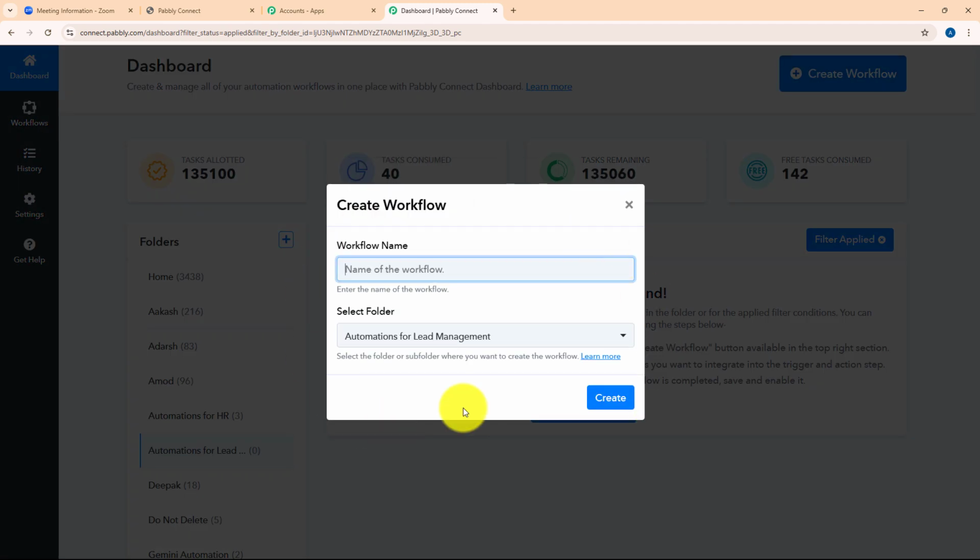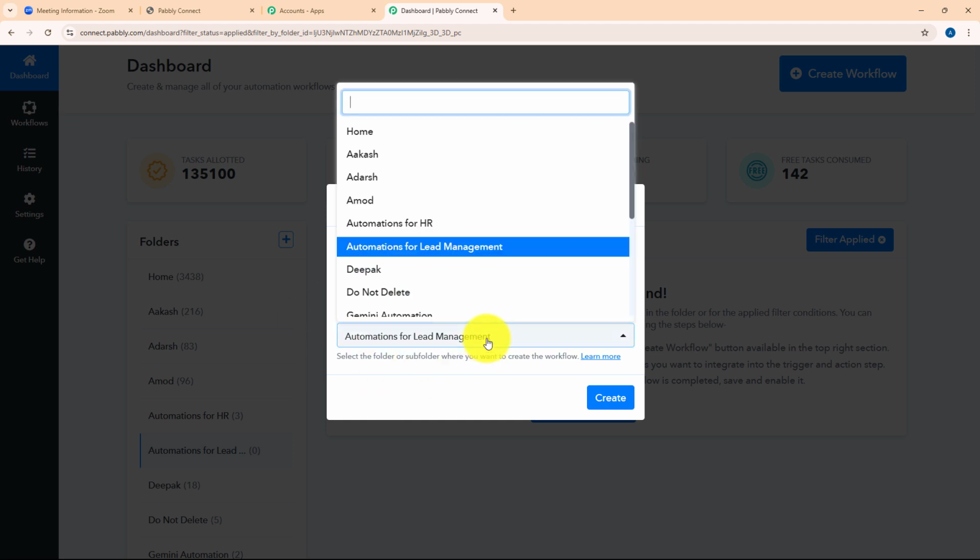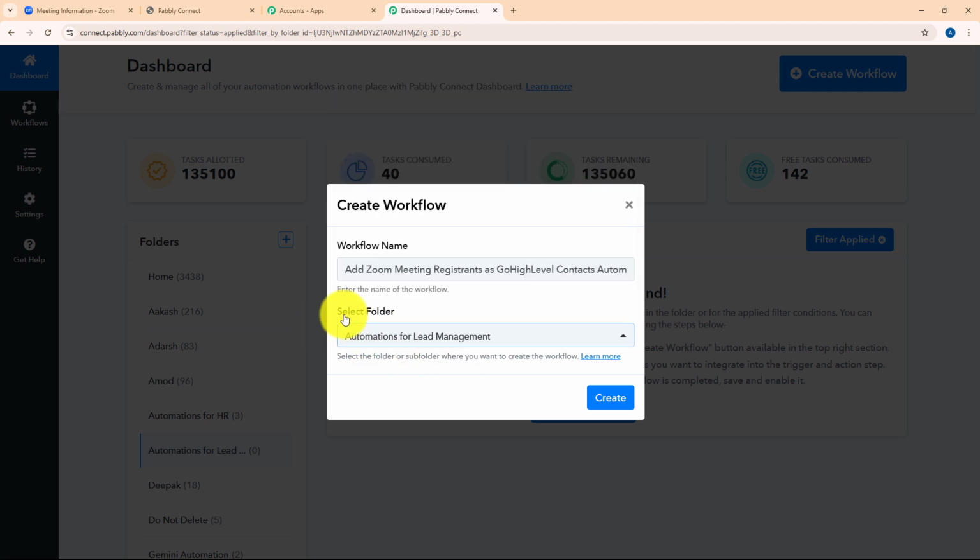As we have done that, a dialog box will appear in front of us, asking us to provide a name to the workflow. So first of all, I'm going to give a name to my workflow: Add Zoom meeting registrants as GoHighLevel contacts automatically. And after giving the name, I'm going to select the folder. You can see I have a list of folders over here on my dashboard because I have created a separate folder for all the automations related to lead management. So I have selected that specific folder over here. Then we'll click on create.